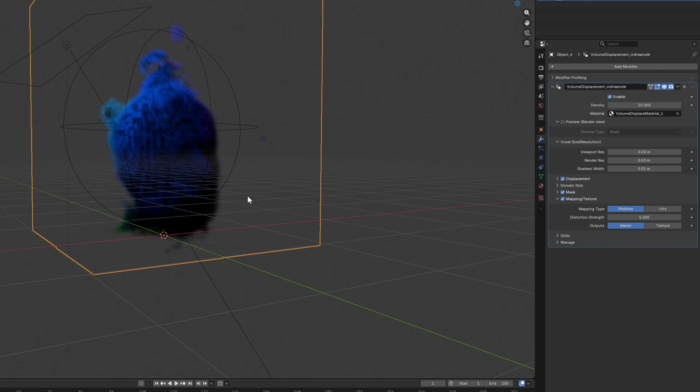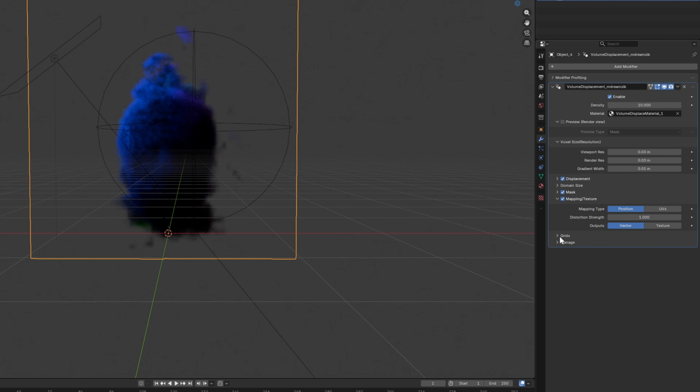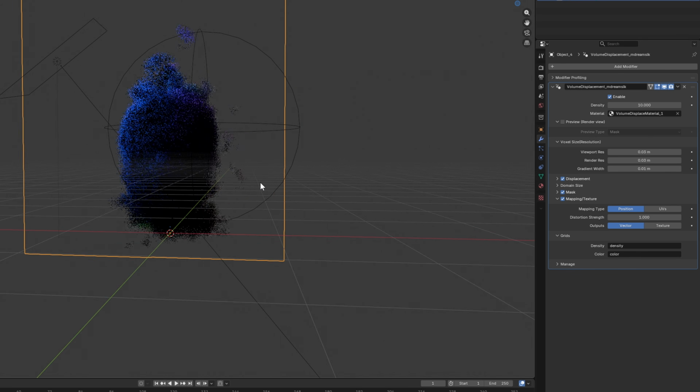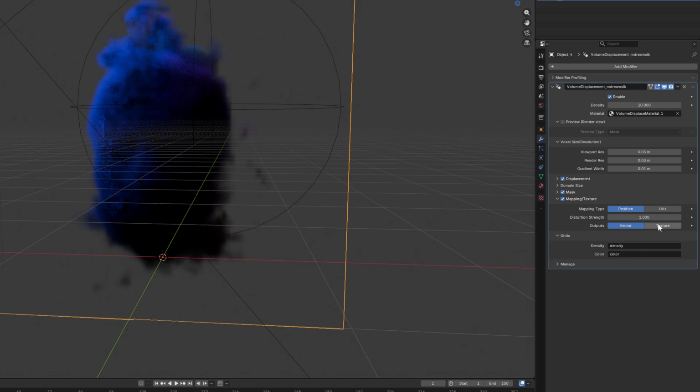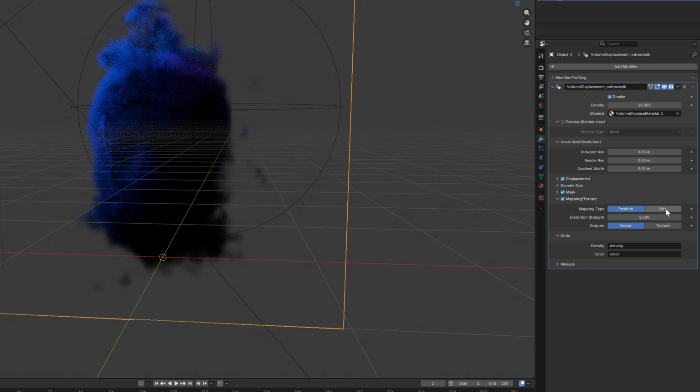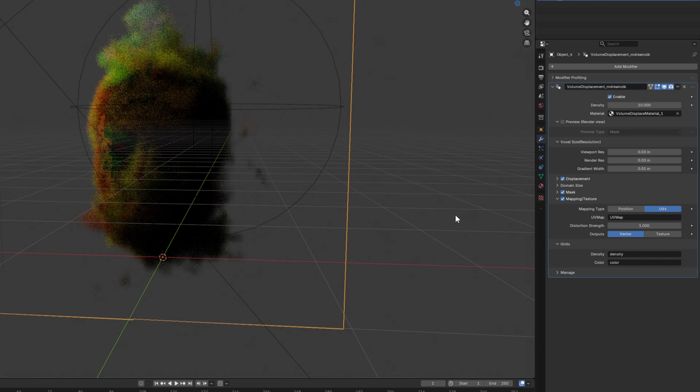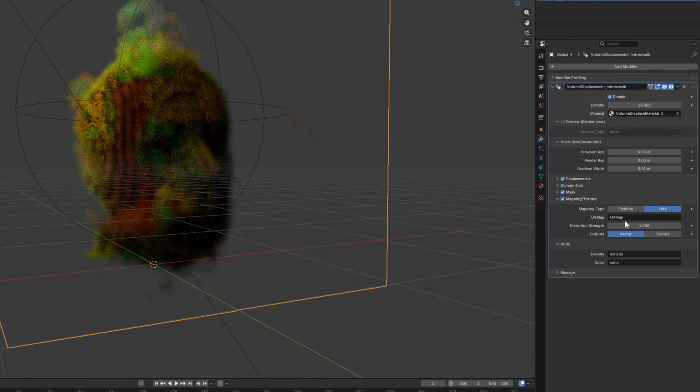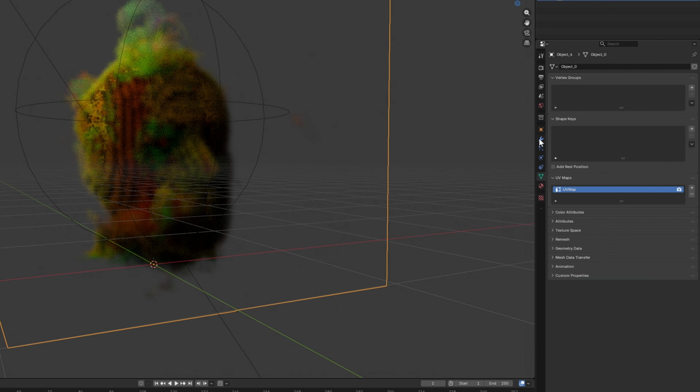Enabling this will add a new grid to the volume. You can change their name from here if you want, but I won't bother. Now you can use this vector inside the shader editor. If you enable this texture option, you can assign a texture from right here. But I want the UVs, so enable this, which grabs the UVs of the mesh. Make sure you have entered the UV map name here correctly.